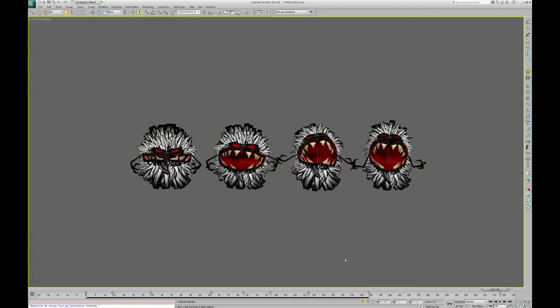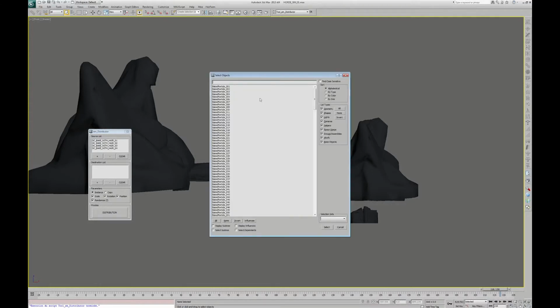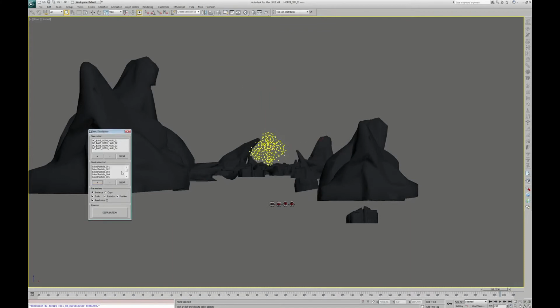These 4 creatures will replace the helpers thanks to a little script that I made. I call it Distributor. This script randomly copies a selection of objects onto another selection of objects. I put my 4 creatures in the source list and put the helpers in the destination list. I need to check instance mode and scale, rotation, and position so that the creatures will take this information from the helpers. And then I click on distribute to launch the process.